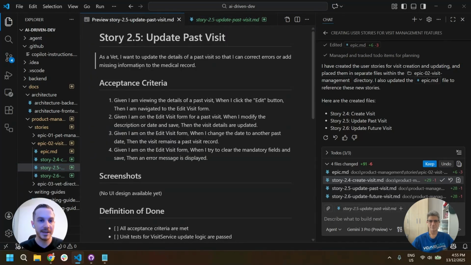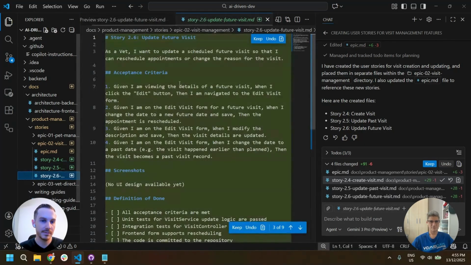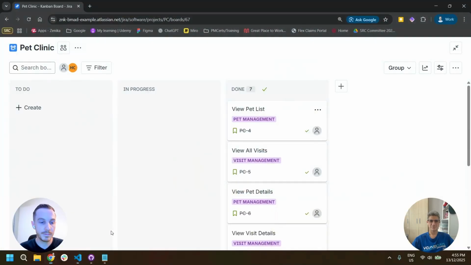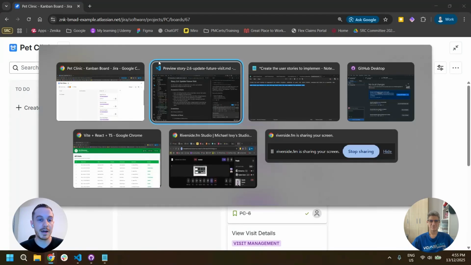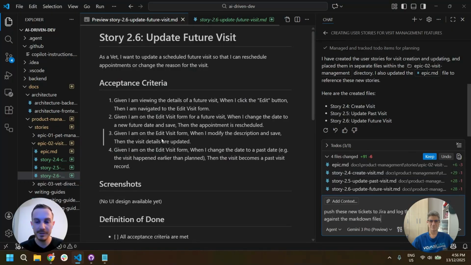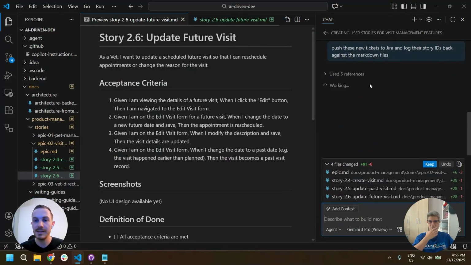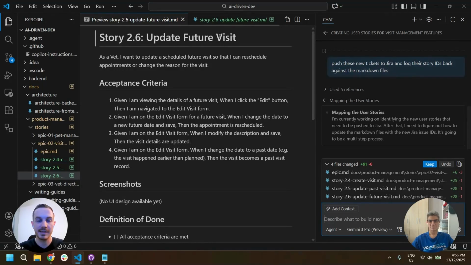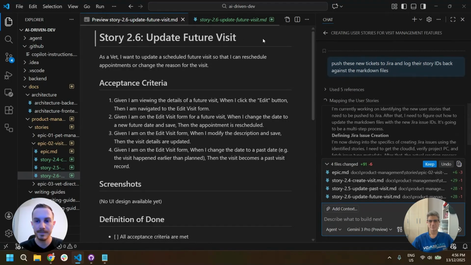Really briefly looking at the others, update and update future. I am quite happy with these. So now we'll put these in our ticket management software. Many of you are very familiar with Jira. So we want to have the work that we've done linked up with our Jira. That, thankfully, is quite simple as asking it to put these new tickets into Jira, and log their story ID back against the markdown files so that it can reference it in the future. Okay, and we'll be back once it has completed that.